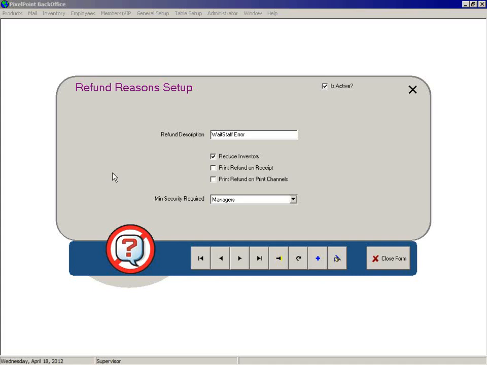Now, if it was a hat that I was returning, for example, I got a size small and it should have been a size large, then the hat you can put back into inventory and it can be resold. But if it's a plate of spaghetti, you wouldn't do that. So if reduce inventory is selected, then basically it's waste. It will be thrown out. If it's unchecked, then the inventory of that item will be put back into inventory again, and it will replenish that once again.